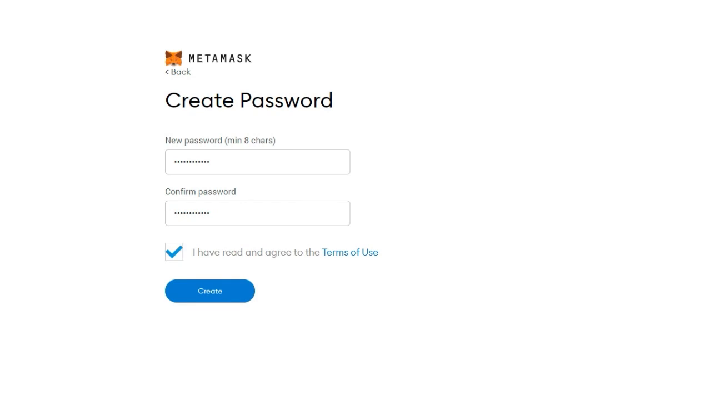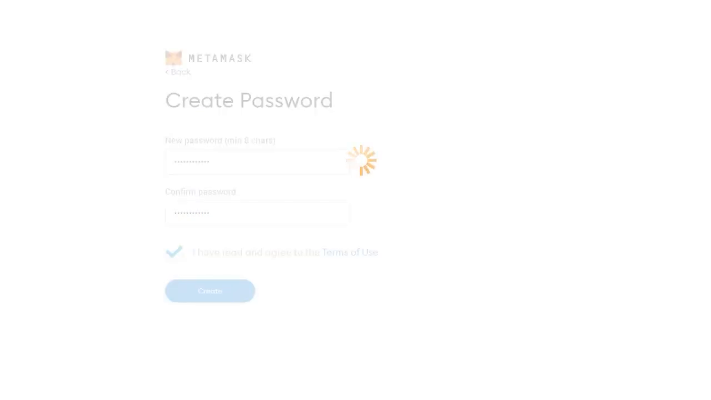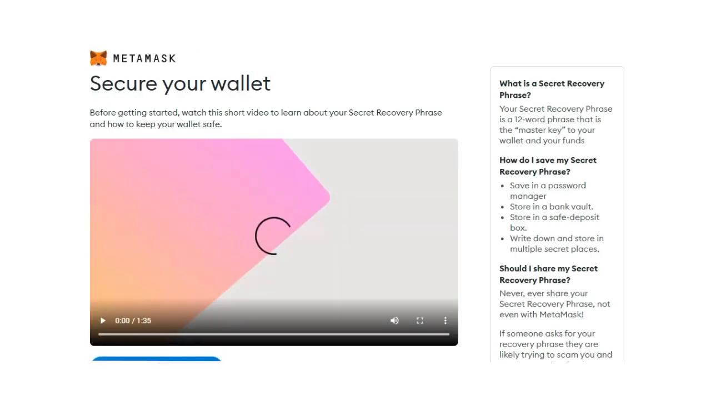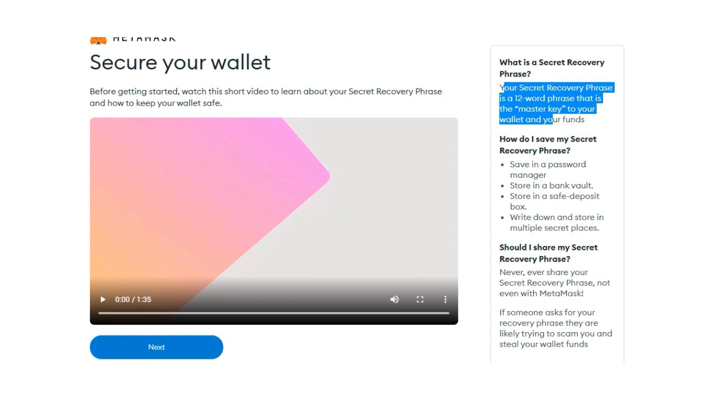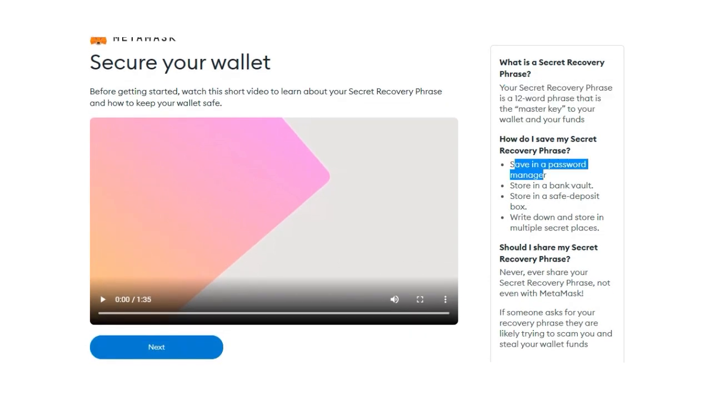So that's just a little tip on password management. But I think it says it in this setup as well. But that's just something that I did. So you can watch this video. It's going to teach you about your recovery phrase. It's a 12-word phrase. It's your master key to your wallet. So again, even MetaMask here are recommending save it in a password manager.